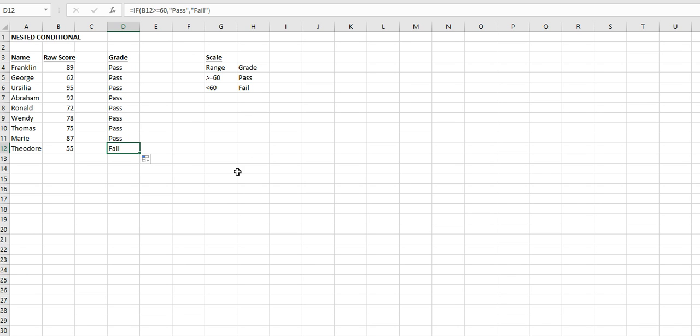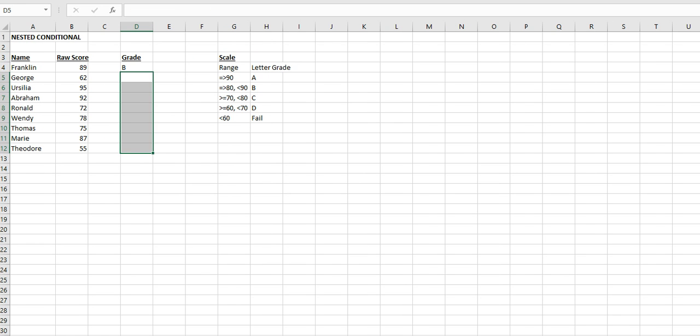Now, suppose we've got a more complicated marking scheme. Something a bit more realistic here, where marks below 60 get a failing grade, but we assign letter grades based on ranges. So what we want to know is, is the grade equal to 90 or above? If so, then we want to return a letter grade of A. If the grade is less than 90 but greater than or equal to 80, return a B, and so on.